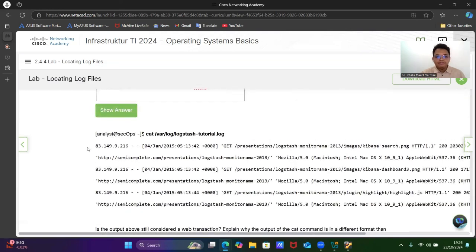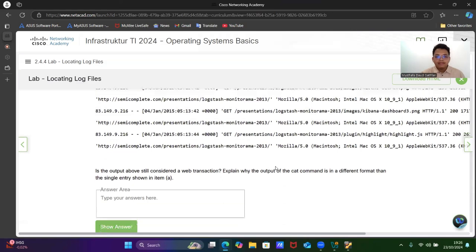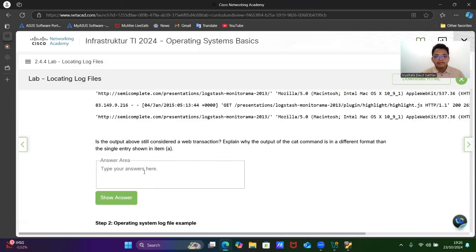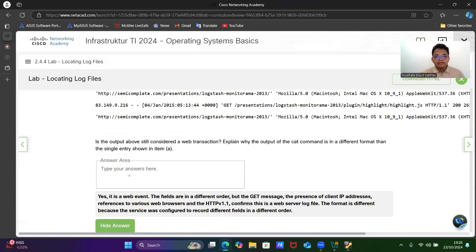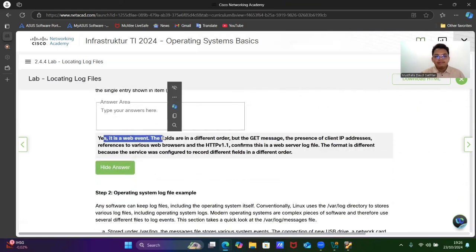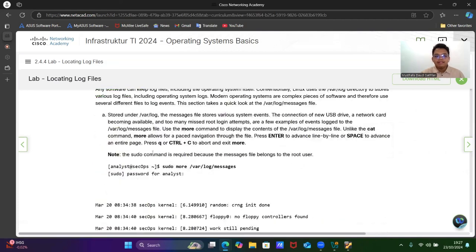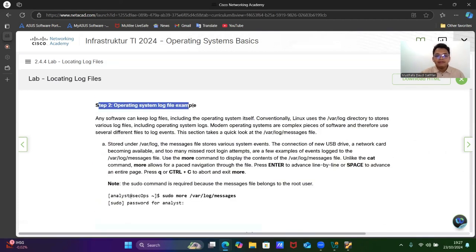Why? Yes, it is a web event. The fields are in a different order, but it is a GET message. Okay. Step 2, operating system log file example.